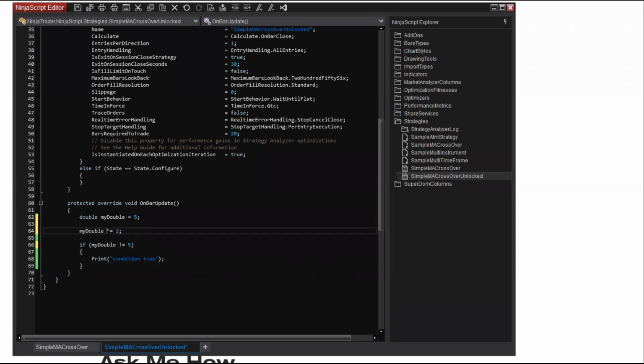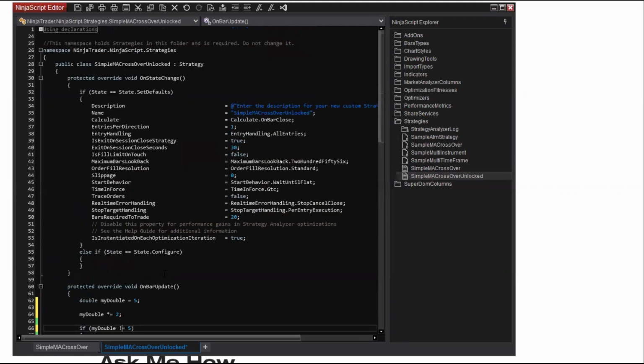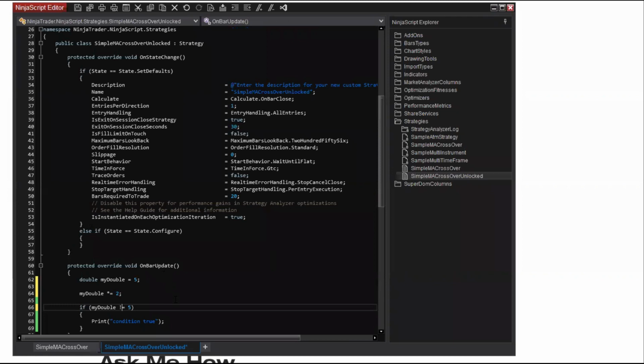So I just wanted to show a few more of those operators. And basically, that's most of the stuff you're going to see as you're making very simple scripts as far as syntax goes in this C#.